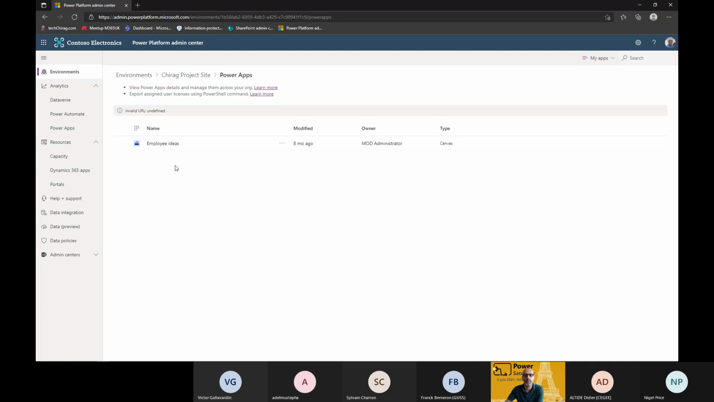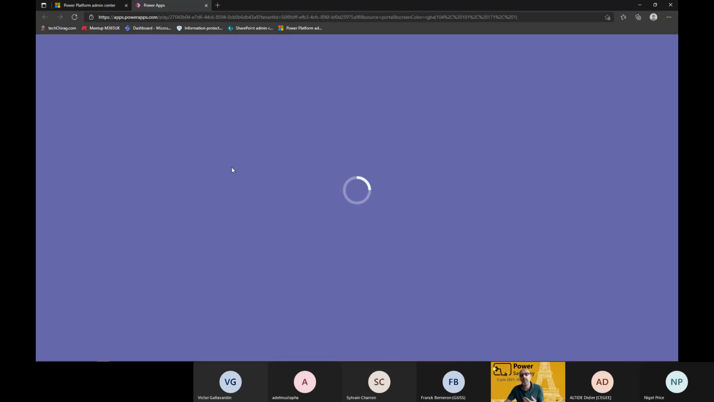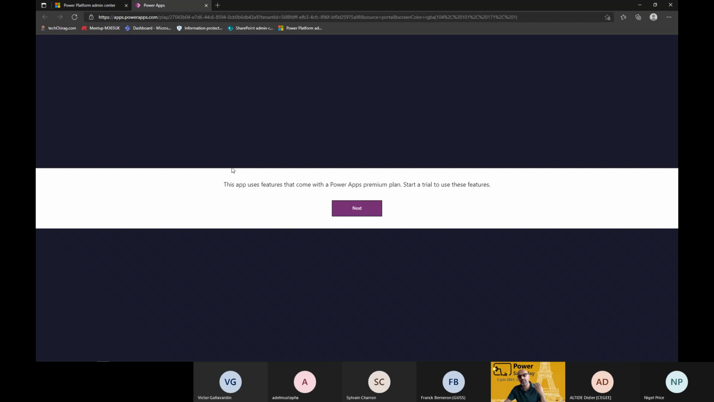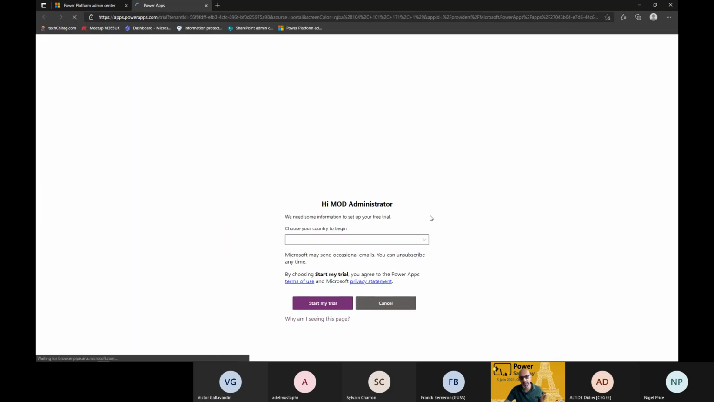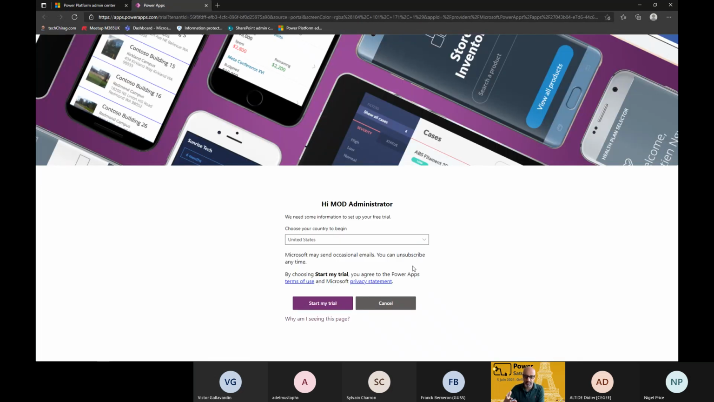If it loads up, yeah, I've got one of the template apps you get within Teams, which is the employee ideas app. If I click on that particular app, it should open up and take me straight into my Teams environment. But obviously, this app says it uses features that come with the Power Apps premium plan, which again I don't have. But if I wanted to have that premium plan in place, then I could go ahead and just use that and open up the app itself.